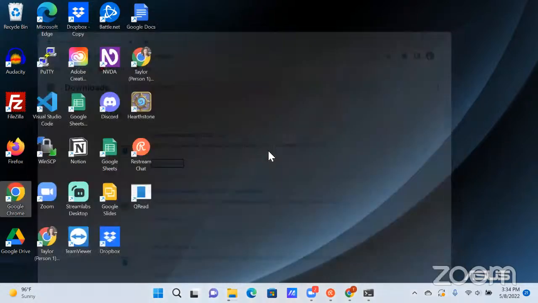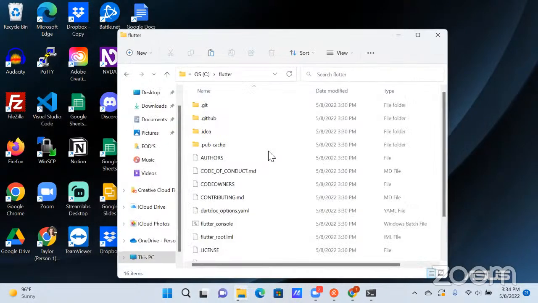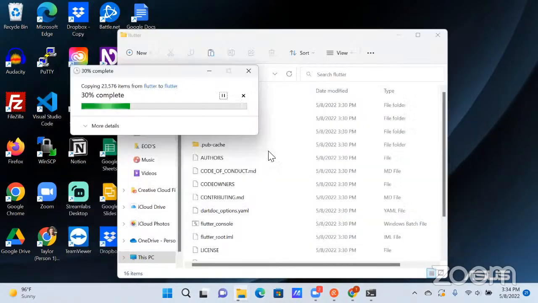Downloads, desktop list, Google Chrome. Flutter is only at 28% copying stuff, Michael. So Flutter is going to be a work in progress.